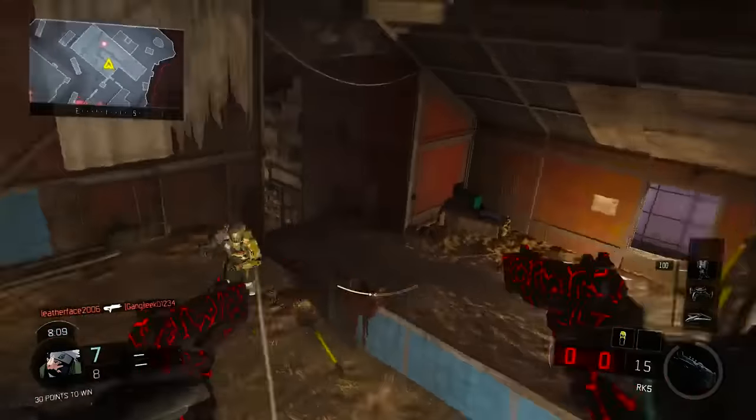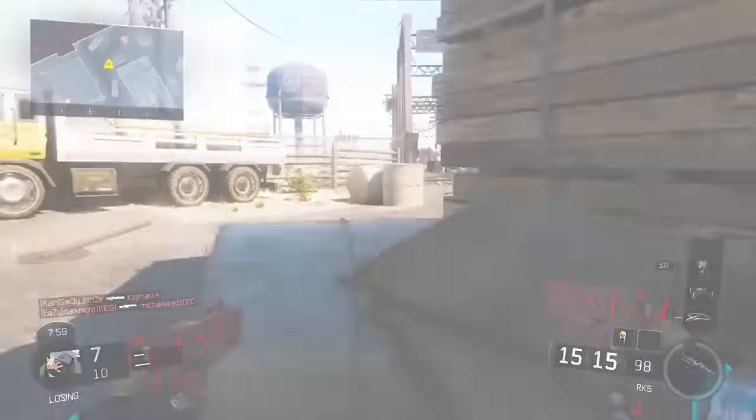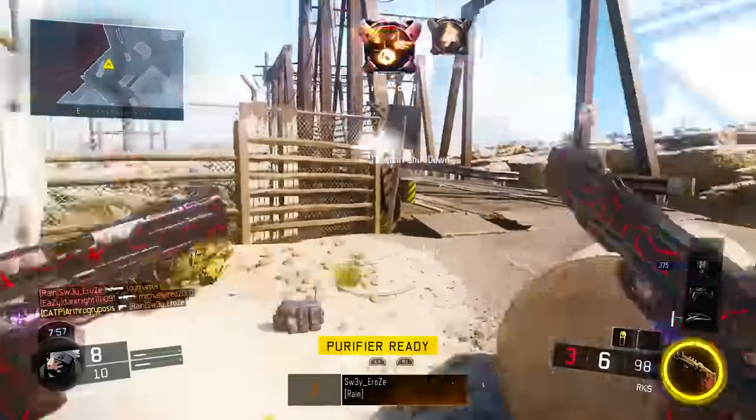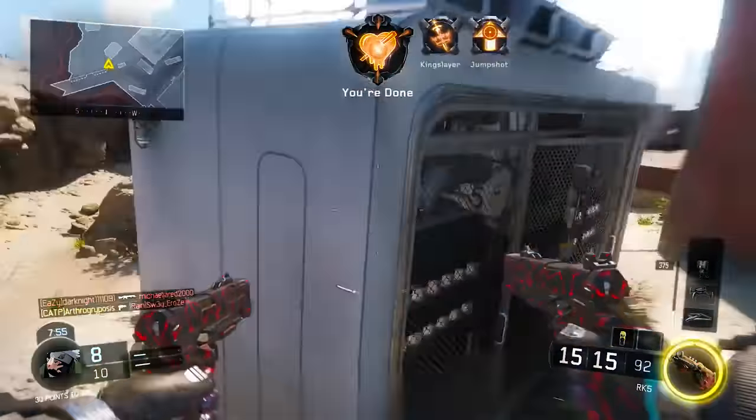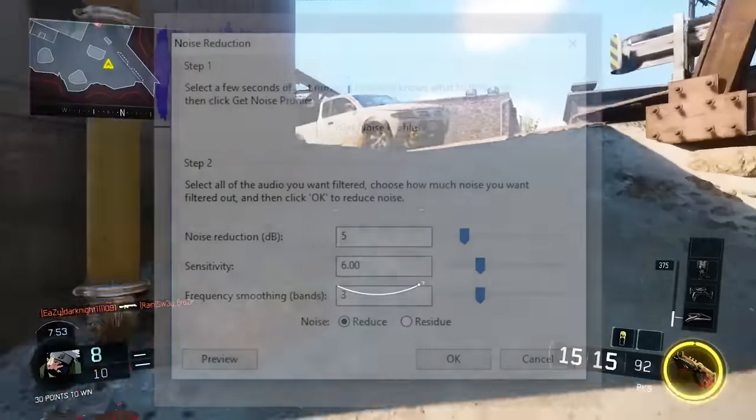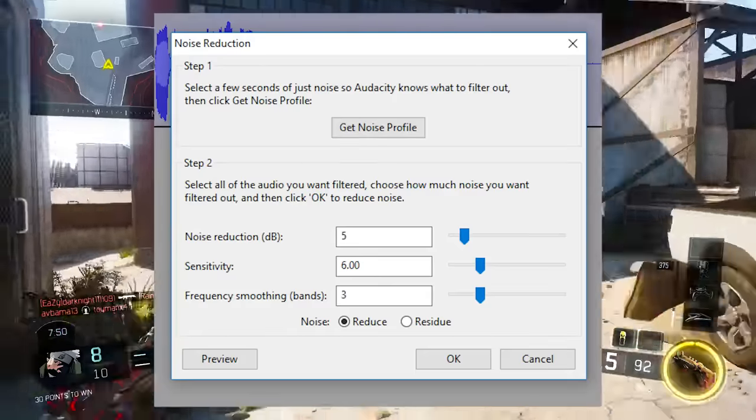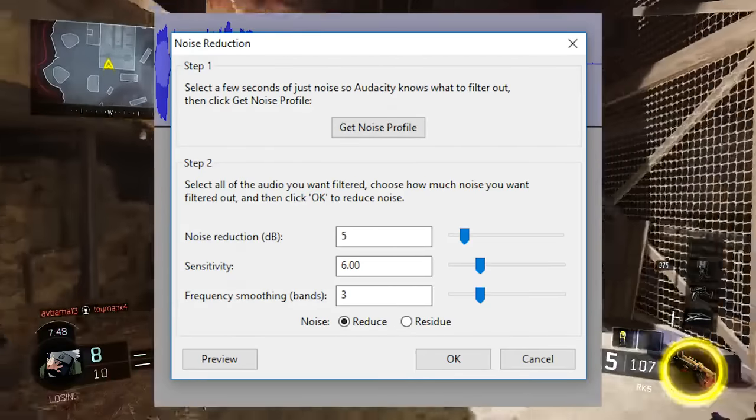Select your area of noise and go to Effect, Noise Reduction, and click Get Noise Print. Now select your whole track and do the same effect again. This time though, use the settings I have on the screen and click OK. Your noise should now be reduced.